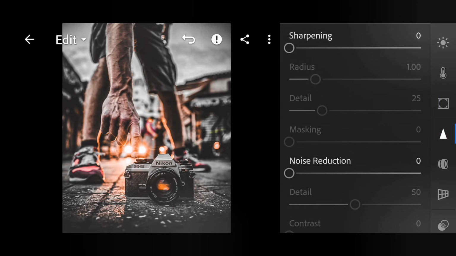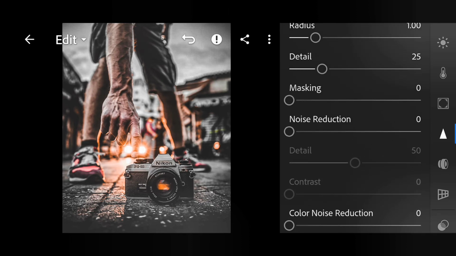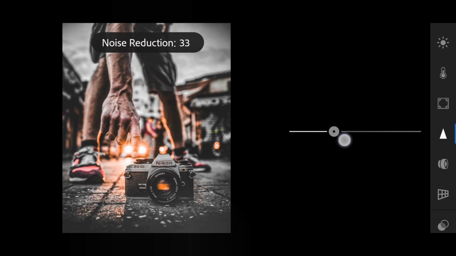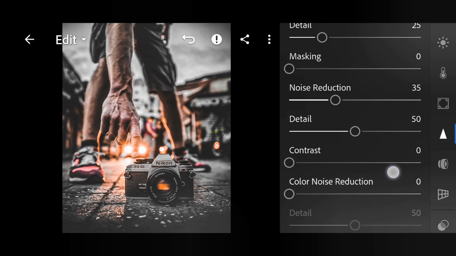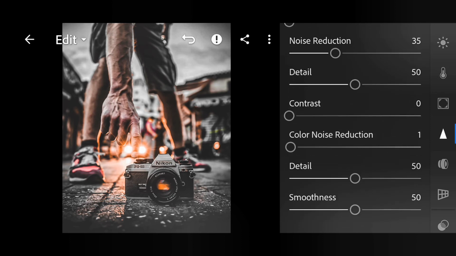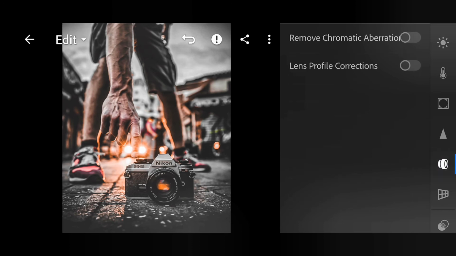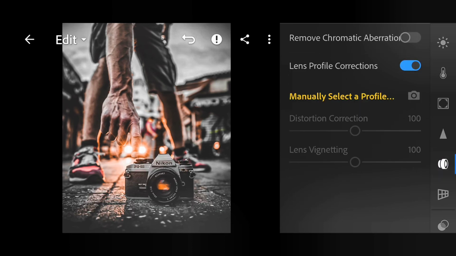Let's move to details. 20 for sharpening. And noise reduction to 35. Color noise reduction to 1. Detail to 50. And 50 for smoothness. Switch on lens profile correction. Now save the picture.